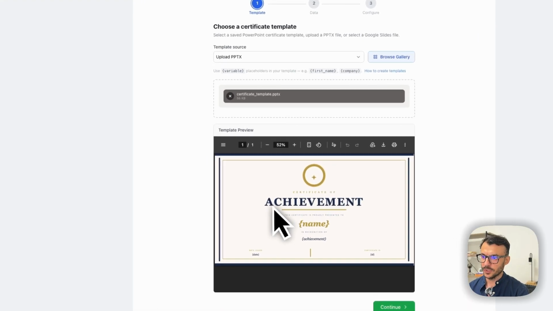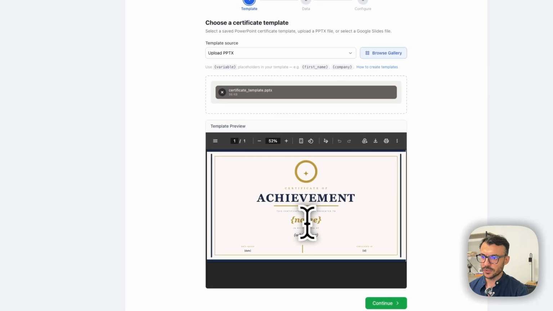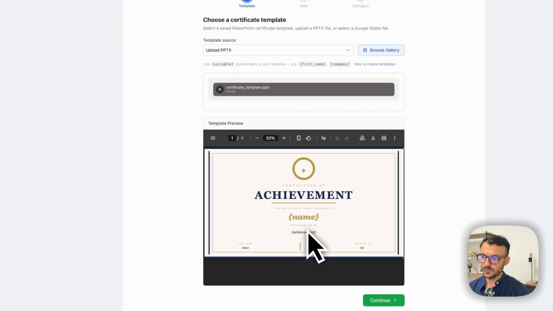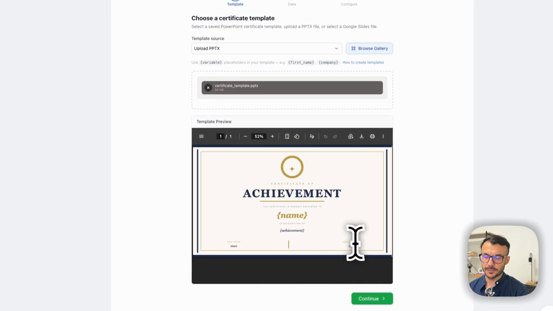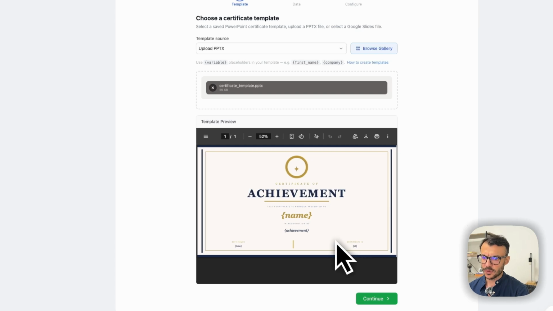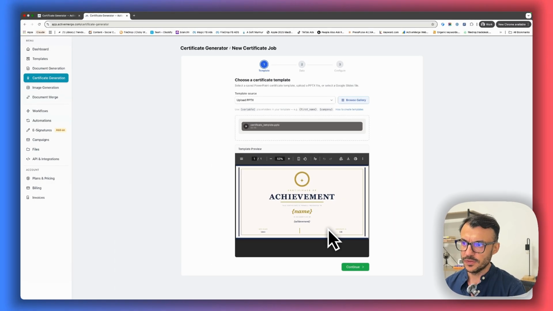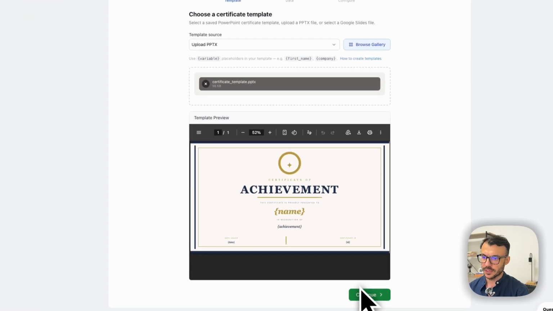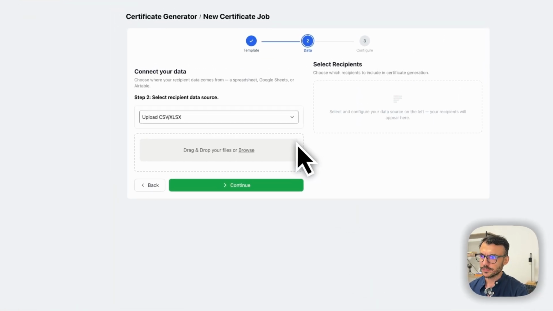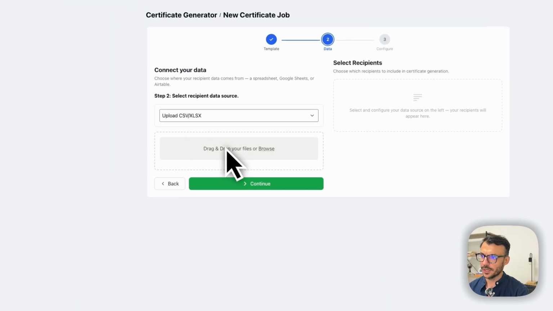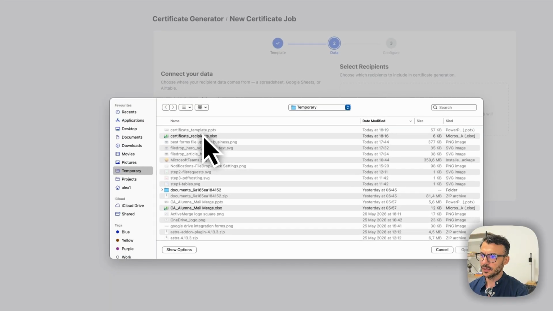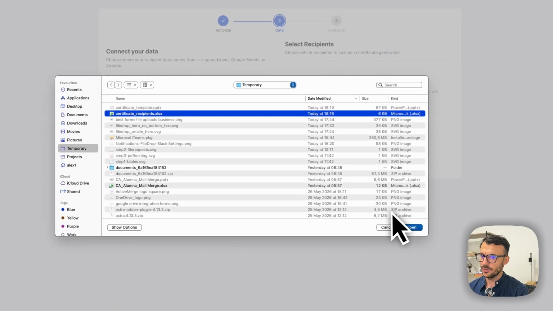And as you can see, I only have a couple of placeholders. I have name, achievement, the date, and the ID. Most of our users don't need much, but the tool can handle much more complex data sets. I'm going to click continue. I'm going to upload my Excel data that I want to merge with.